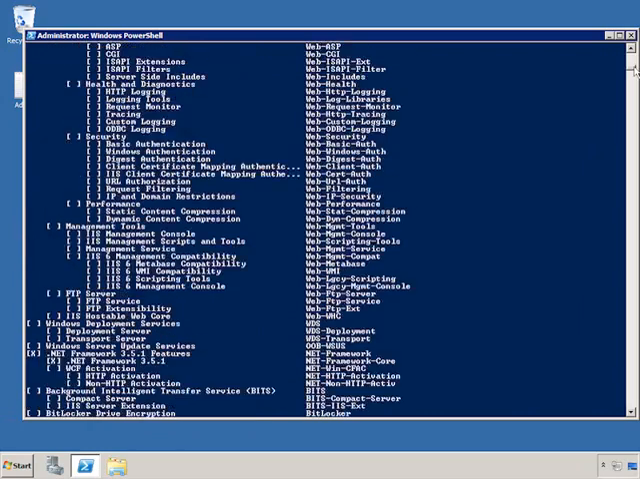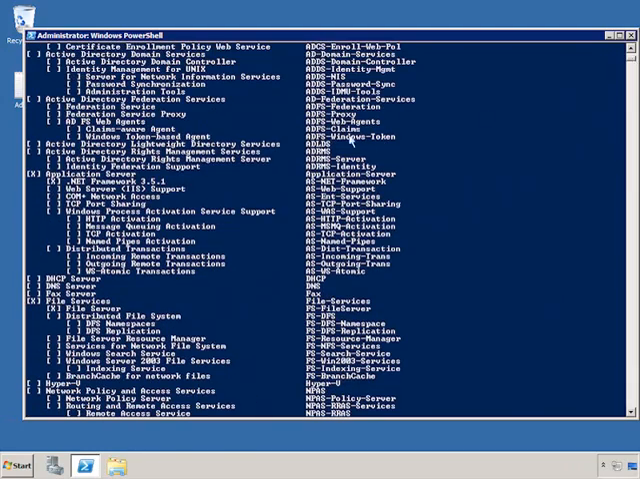There we go. Let's scroll back up to the top again. And you can see here under Application Server, the .NET Framework is installed. So now we're golden.